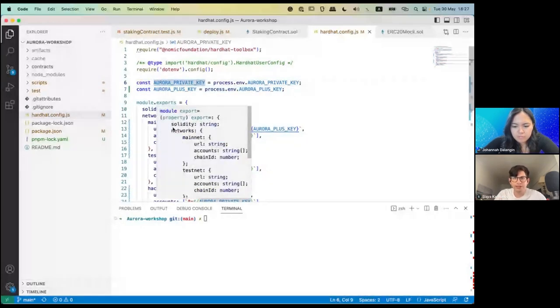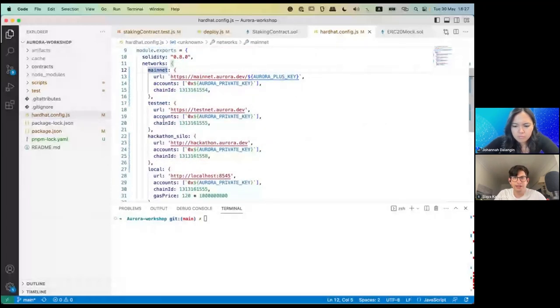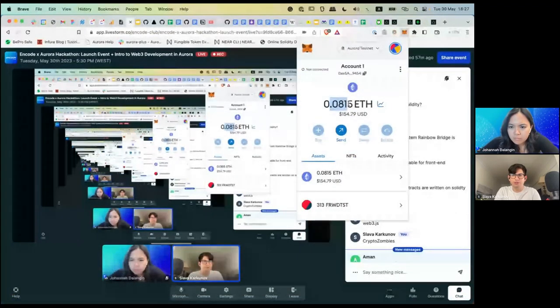So the main work done here is actually defining your networks. Currently we have four networks here. Local is predefined from Hardhat. And we have three Aurora networks. The first one is the mainnet. As you can see, I attached the Aurora Plus key here at the end. So all of my transactions will be gasless there. Oh, sorry, not all, only 50. Only 50 of my transactions will be gasless. On the testnet, I decided to pay with my Goerli ETH. I already have some balance. If I go to MetaMask, you can see that I have 0.08 ETH there.